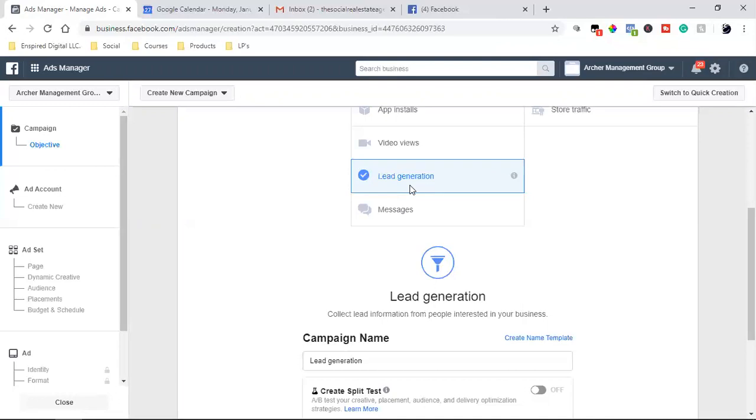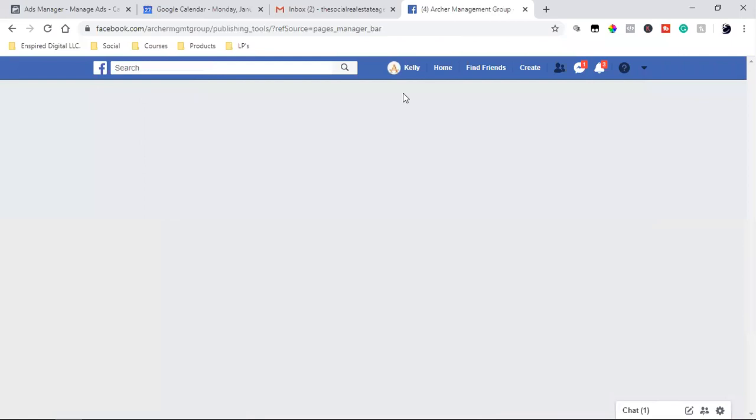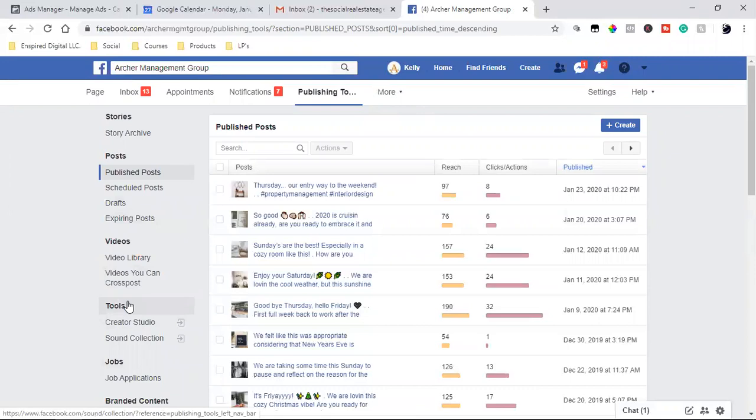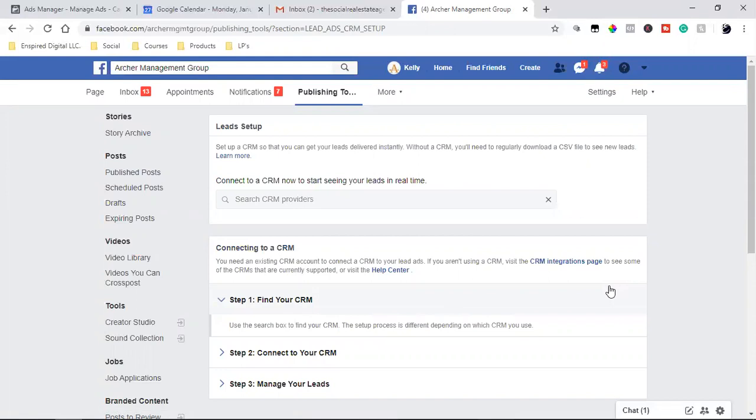What Facebook does is they'll provide the landing page for you. They call it a Facebook form. It looks like a normal landing page, but it's on Facebook. When they fill it out, that lead is then over here in your page. So if you come over here to publishing tools, you have to set up the lead setup first, and then that lead will be right here, but then you have to connect it to a Kartra, for example.